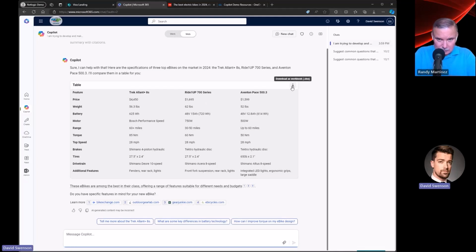We still got the option to download it. And notice how this download is intelligently formatted because Copilot knows this is a table. So when you download it, it's automatically going to offer you that download as an Excel file, which of course you can then pull up in Excel, you can manipulate, you can do whatever you want, but it's going to do all those different things.